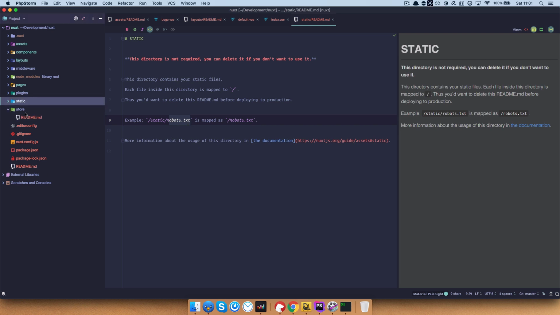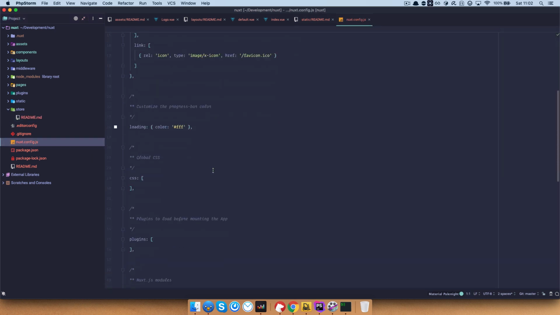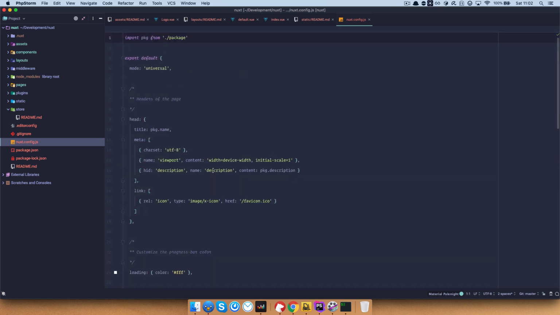And of course you have this store directory. Store directory is for your Vuex store, which we are also lightly going to be using right here. And there is one more very important file right here, and that is nuxt.config.js. So this is the configuration of your Nuxt application. We are probably going to be touching upon that throughout this series also.